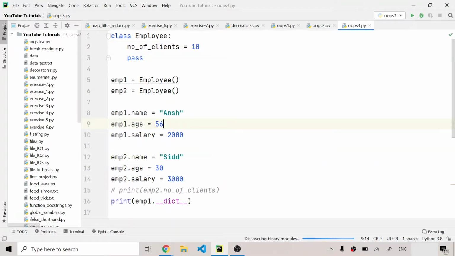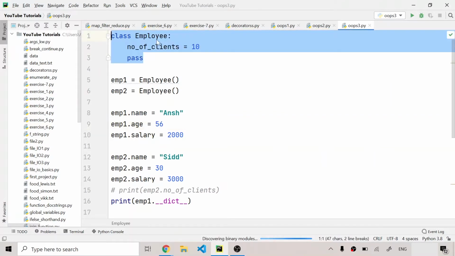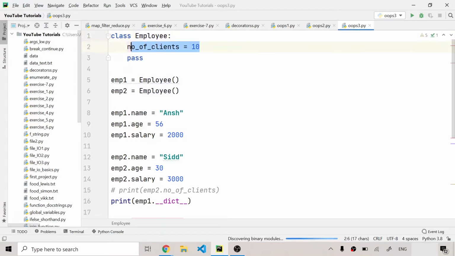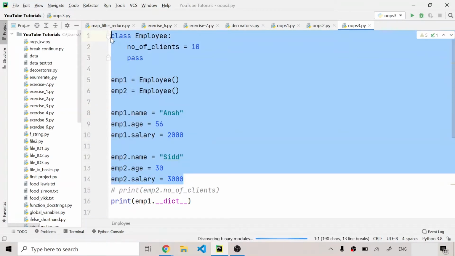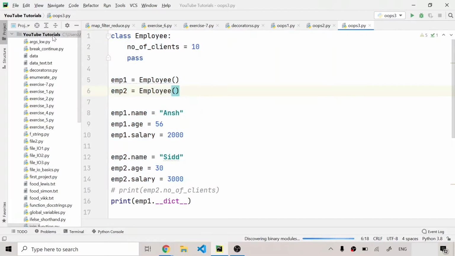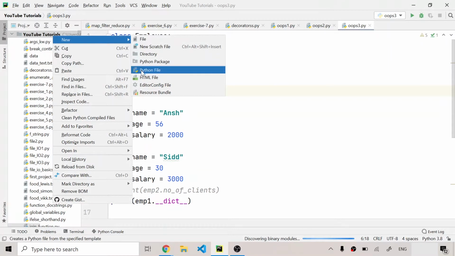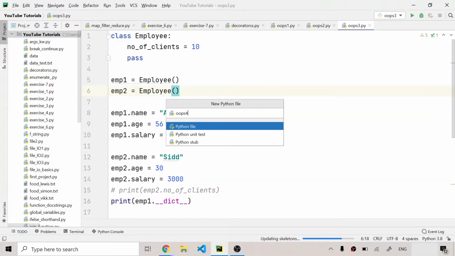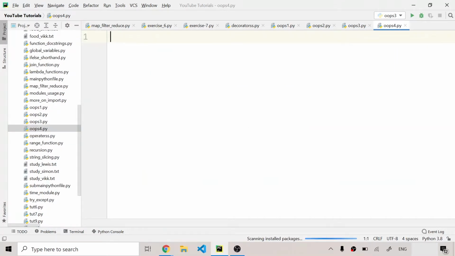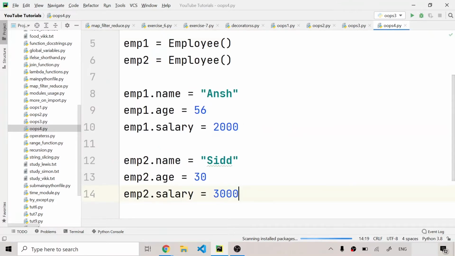So guys, in the last video we declared a class named employee, and after that we made a class variable, then we declared some of its objects. So what I'm going to do is copy this whole code, and then make a new Python file. I'll name this Python file oops4, because this is our fourth video of the oops concept in Python, and after that I'm simply going to paste it.